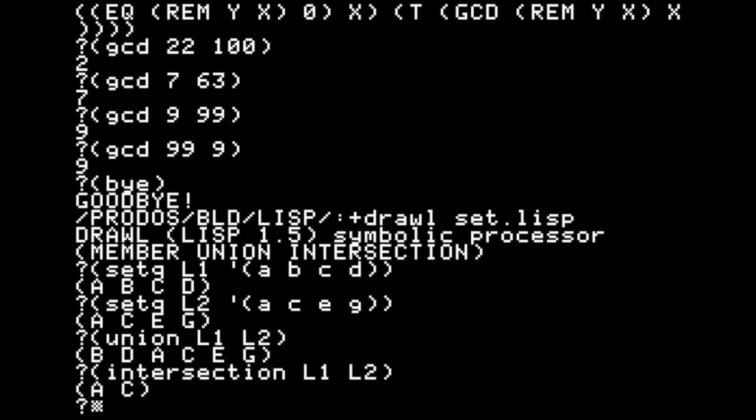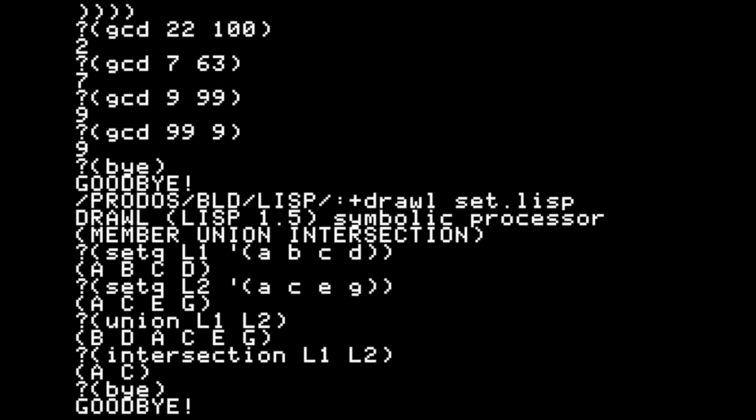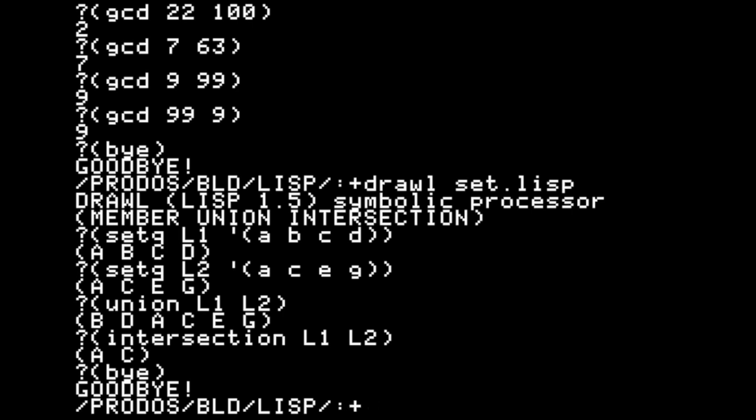That's kind of case insensitive. Everything gets converted to uppercase internally. I just used uppercase L1 and L2 just to differentiate them from ones.